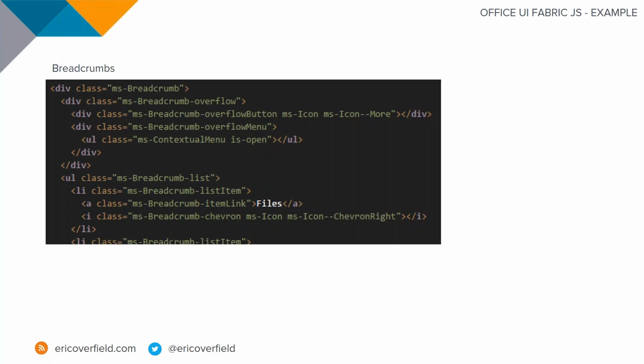Let's look at an example for the breadcrumbs. So I showed you the breadcrumbs and what that looked like. So this HTML structure you see is provided for you in documentation at dev.office.com/fabric. You would give a container of the ms-Breadcrumb, a large container, and then you would tell it, okay, well, here's what I want to have in the overflow, and here's what I want to have in the list. And you basically just set up all of these different containers, these HTML containers, giving them specific classes.